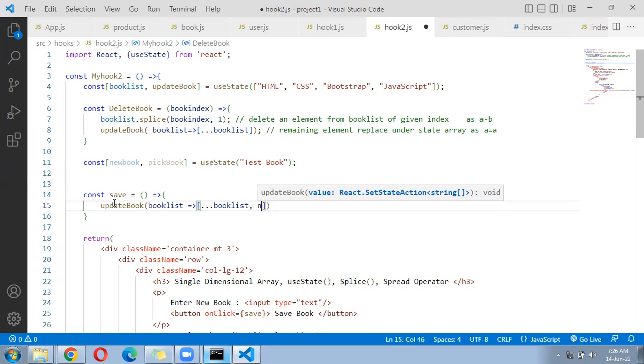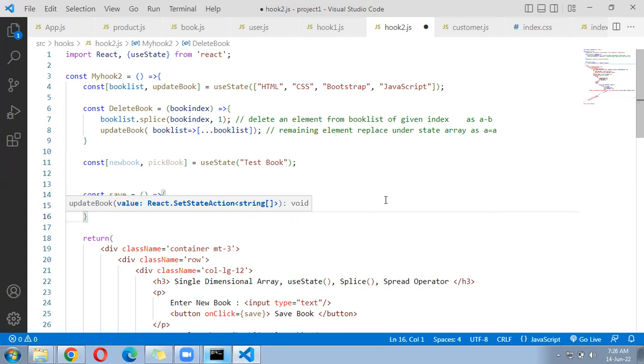New book. Next, after that, what will happen? This syntax, it will work on which formula? So this works on the formula A equal to A plus B concept, it is designed. It merges the value of A and B and sends it back to A only.